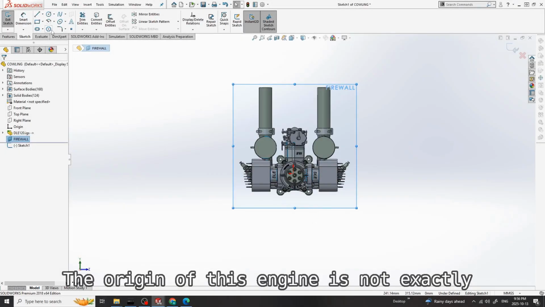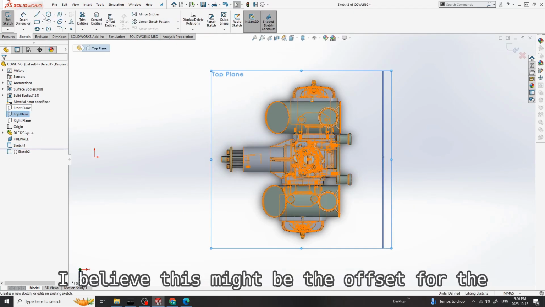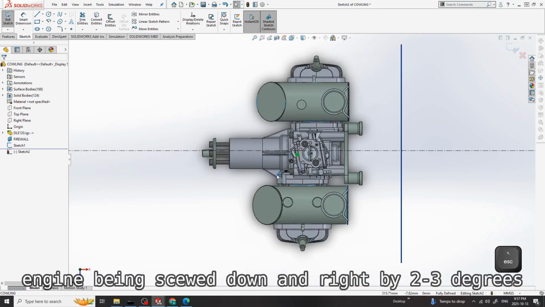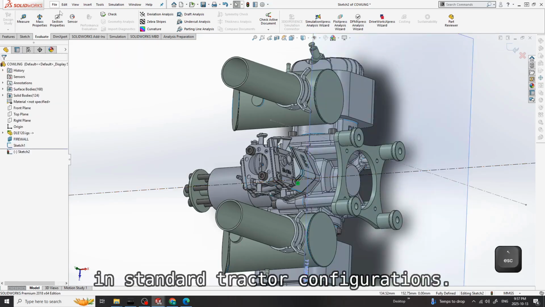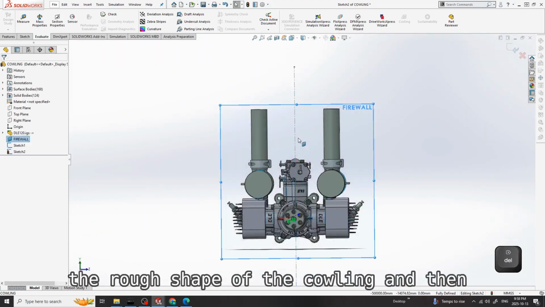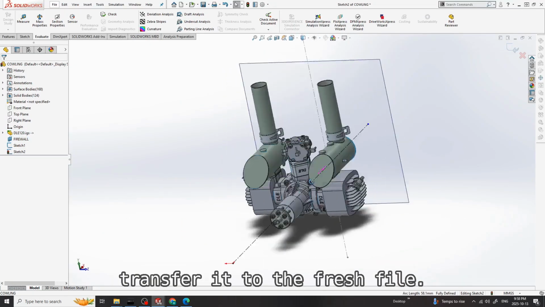The origin of this engine is not exactly centered with the engine. I believe this might be the offset for the engine being skewed down and right by 2 to 3 degrees in standard tractor configurations. Anyways, I am going to use this file only to get the rough shape of the cowling and then transfer it to a fresh file.